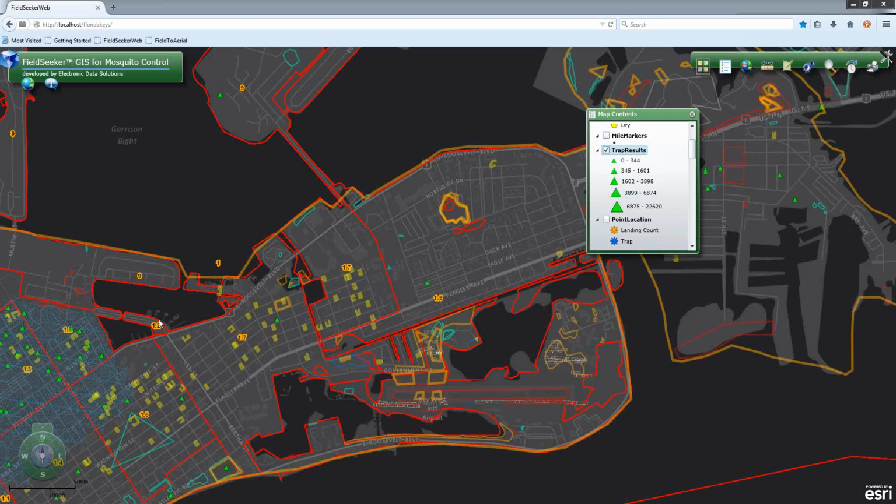So here we can see that there's a lot of trapping in the downtown area, which has received an aerial spray treatment this season. These triangles scale up in size based upon the number of mosquitoes that are collected at these trap locations.